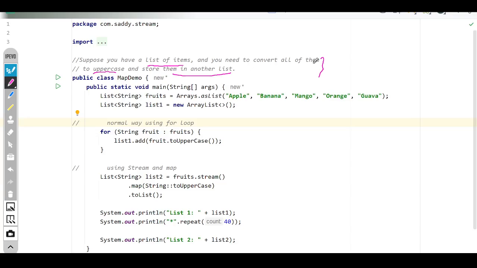Now, in most cases, people simply, let's say I have this list, and I can initialize another list, right? After that, what you are going to do is use the for loop and add all the items one by one, right? Instead of that, what we can do is use Java streams.